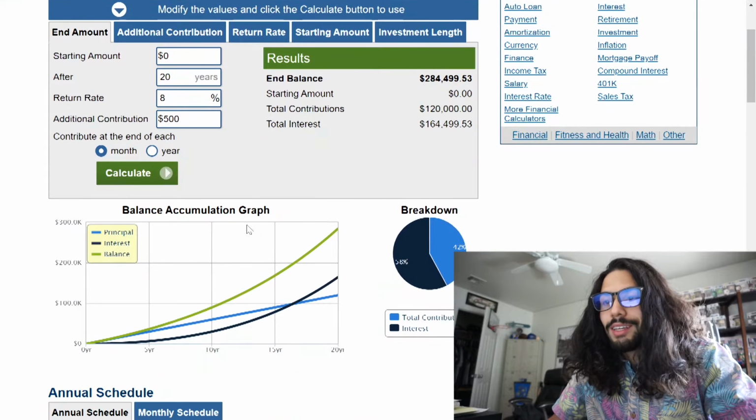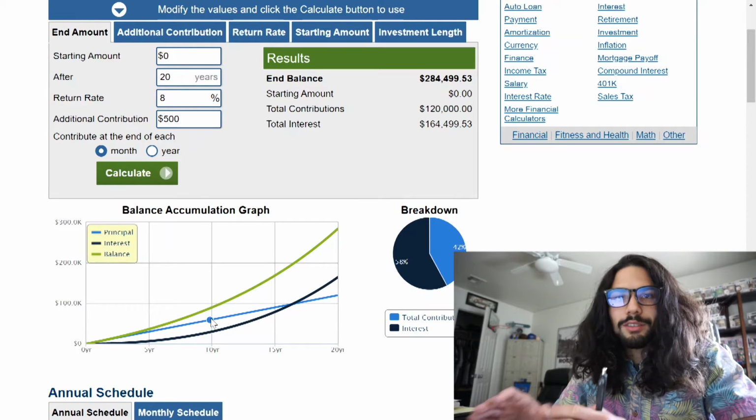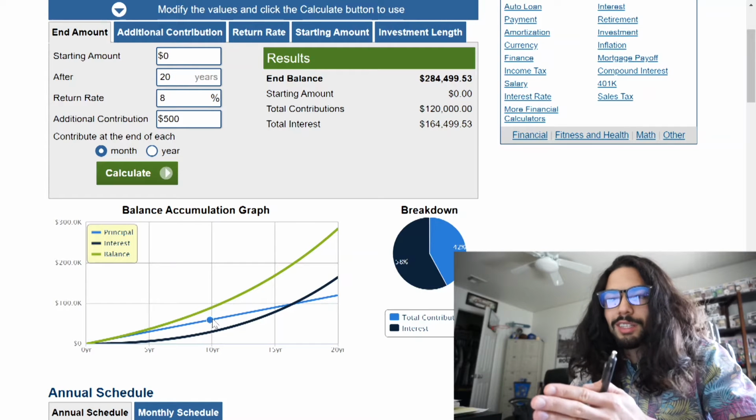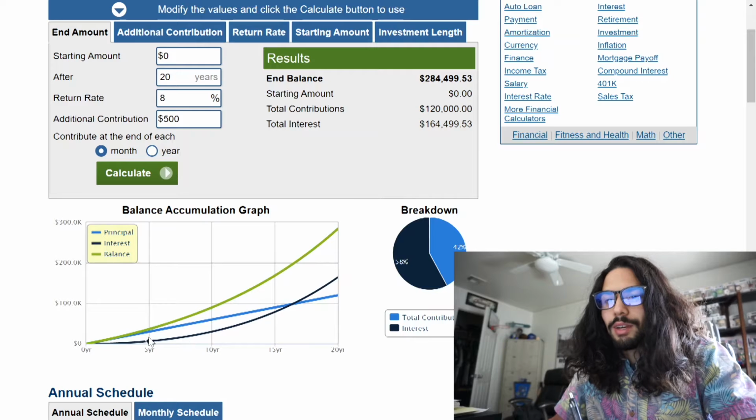When you go down here, you see these different lines. This is your balance, your total right here. So it's just growing, and this blue line is your contributions, so that's just your $500 per month. That's why it's a straight line there. And then you have your interest here, which is growing.